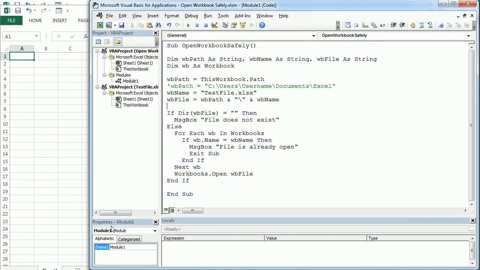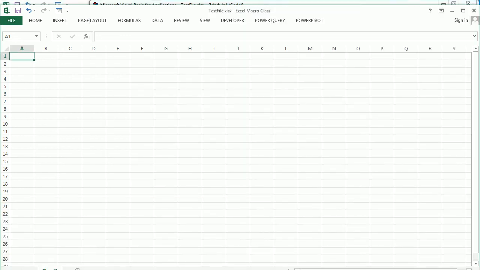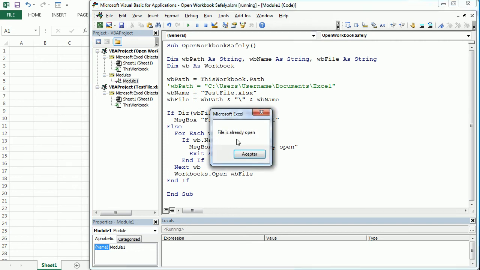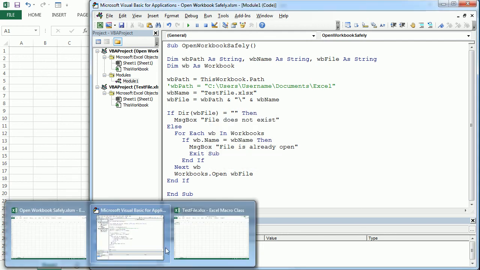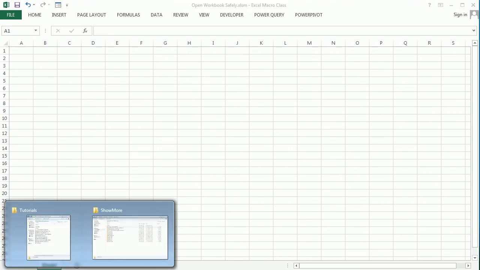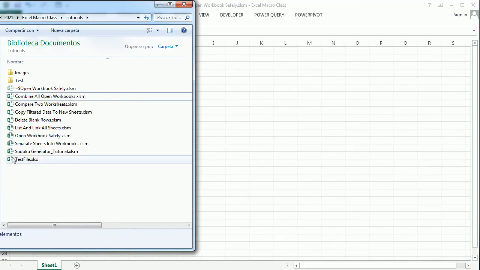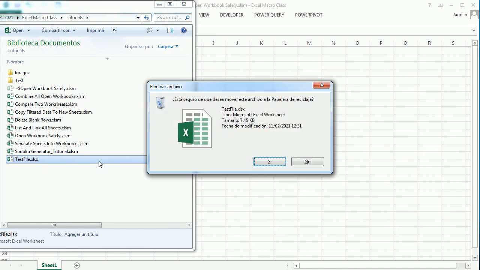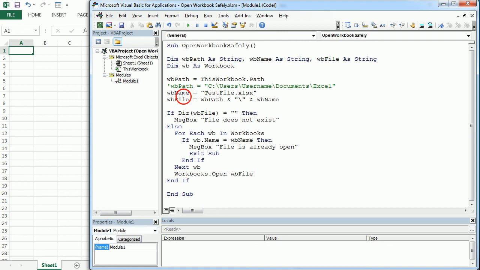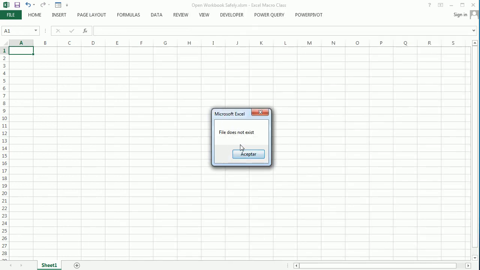So now let's play it and see how it works. And yeah, here, as you see in the background, it opened the test file. But now the test file is open. If we run it again, it's going to display, oh, it's already open. Now, let me close it. I'm going to go to Windows here. Here's the test file. I'm going to remove it. If we remove the file, and we play the macro now, it's going to tell us the file does not exist. We just removed it.